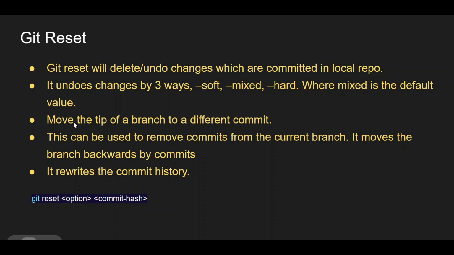In git reset, this command actually rewrites the git history also. So from that perspective we need to use it very carefully, and we basically use it for the local repo only, not for the remote repo. This is one of the reasons. This can be used to remove a commit from the current branch. It moves the branch backward by a commit.